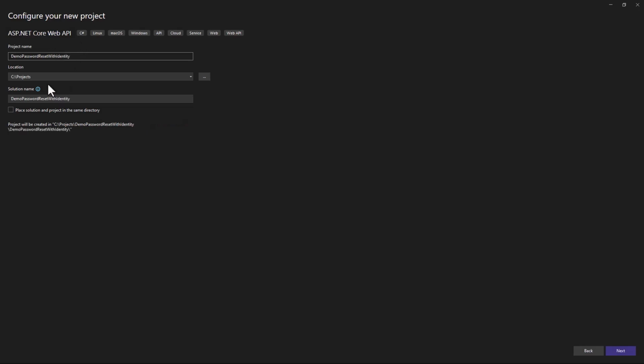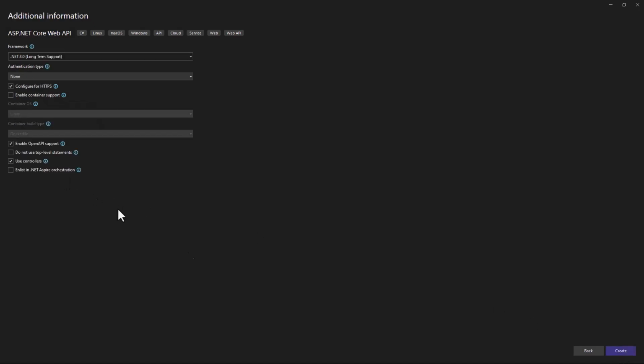I have my project name as demo password reset with identity. Well, I could add the API. Never mind. So choose the project location, and here I have a folder known as project in my C drive. That is where I'm going to keep this. So click on next, and for the last part you have to click on create to get your project created.